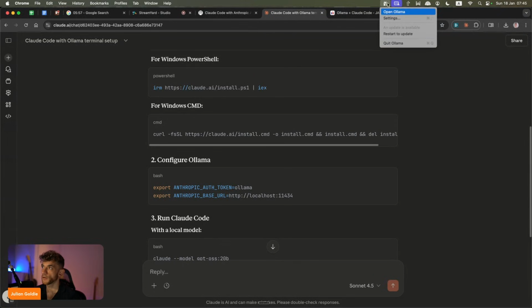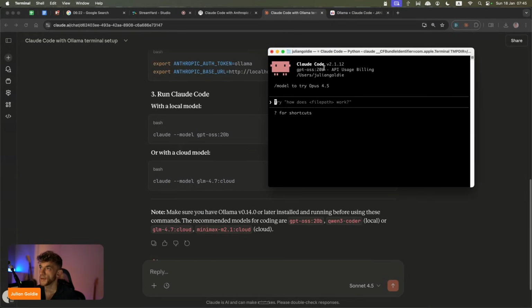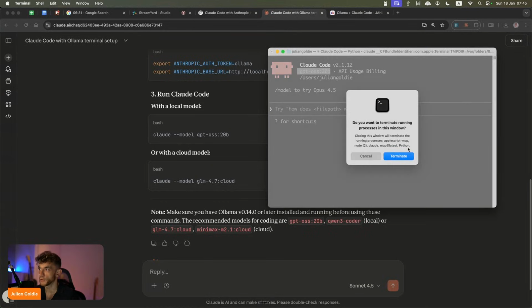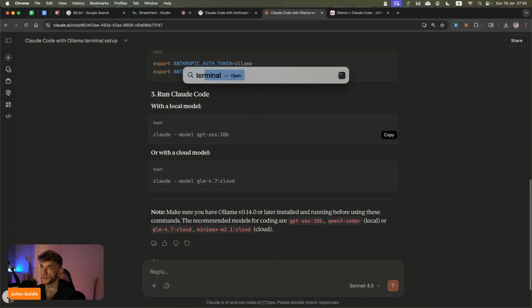We're going to make sure that we have Ollama running in the background. Let's see. Then we're just going to update it. Then we'll open up Terminal. And you can see we've got GPT-OSS running directly with Claude Code, all right? So how does this work? Let me just replay that for you. I'm going to terminate this terminal window, and we'll set it up again just to show you.